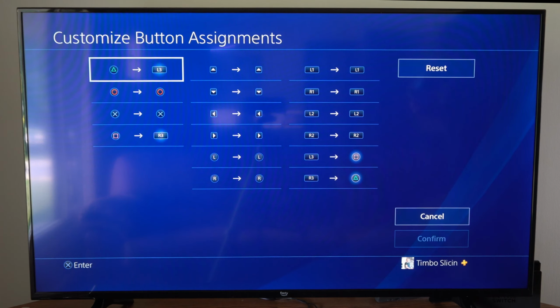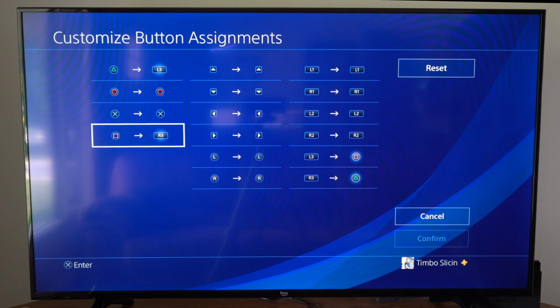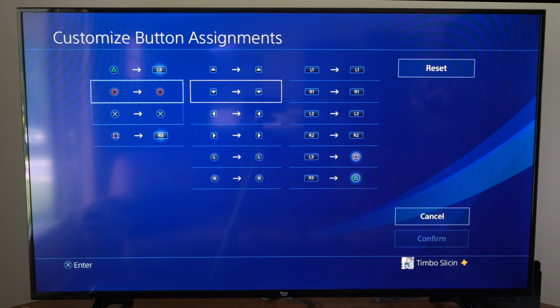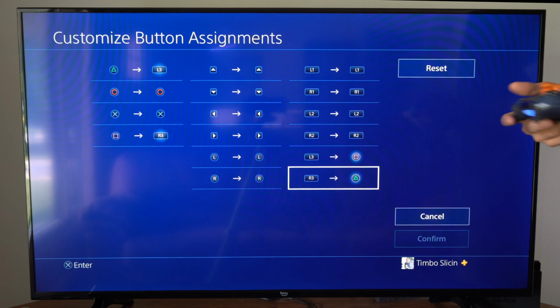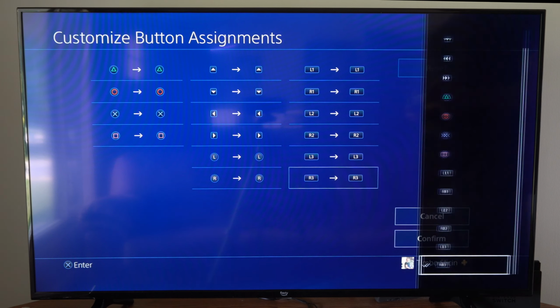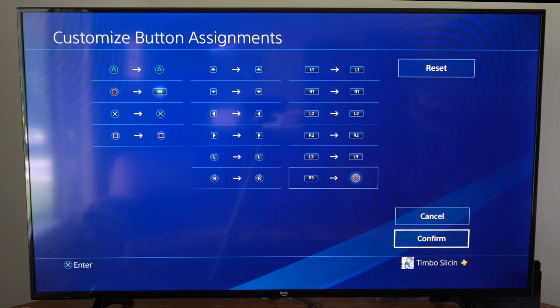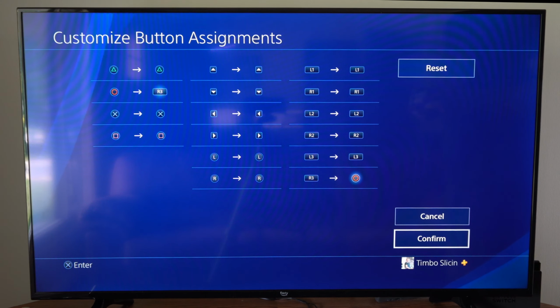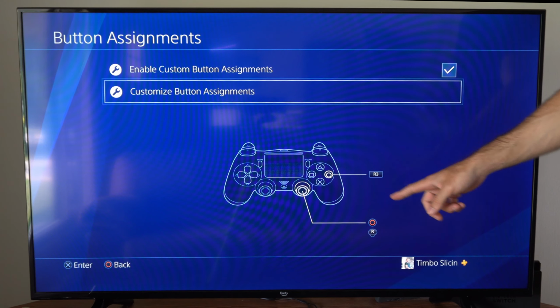So I was mapping triangle to the L3 button, which is the left thumbstick when you press that in. And then the square button to R3 at one point. Now a lot of times what I like to do is go to the R3 button and then I'll put it to like the crouch button in most games. So I can go to reset, go to R3 right here. And then crouch is typically the circle button. So I can do that and go to confirm. Then the circle button becomes R3. You can see that on the left side of the screen. Then you can see the remap of the buttons right here.